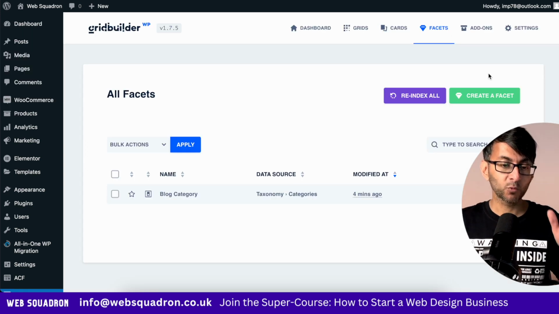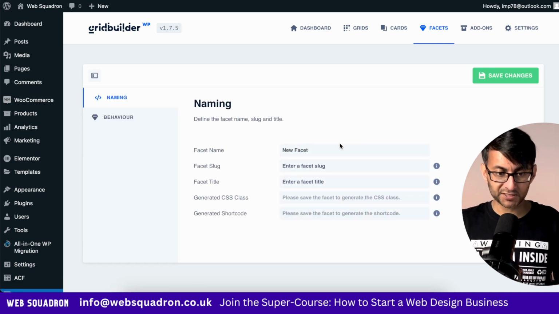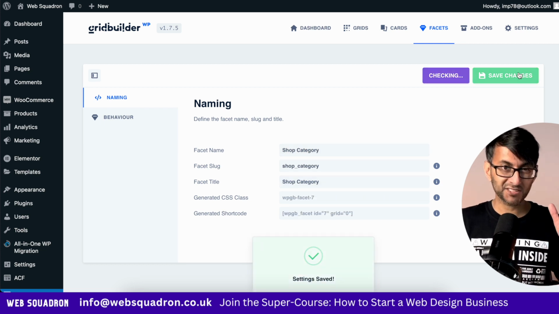Back in facets, we're actually going to create three, one for categories, one for the brand, and one for the color. And by the way, you can do more if you want. You can do a price slider as well. So let's go and create a facet, call it shop category and paste over here as well. We will then just hit save changes.